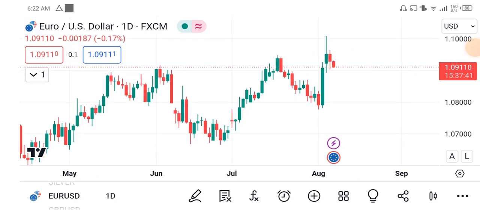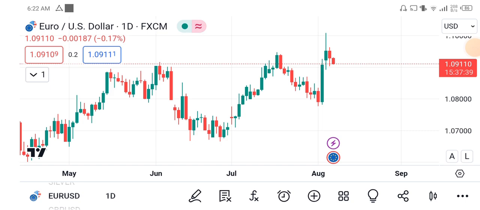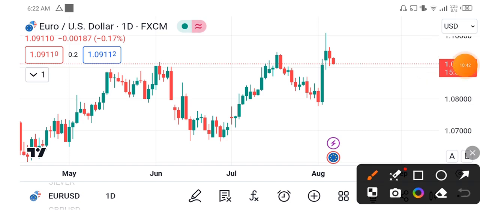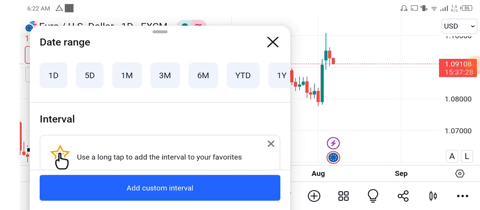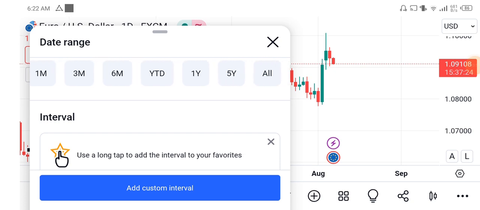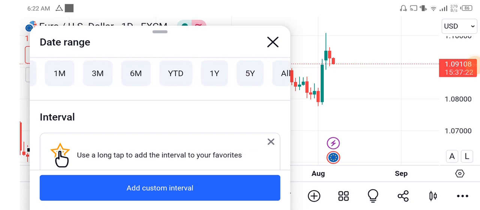Be taking note, and if you don't understand anything, come back to watch this video, right? Because it's a very important video. So now let's go over to how to use the time frame. Once you click on that time frame button, you will see the different time frames: 1 day, 5 days, 1 minute, 3 minutes.